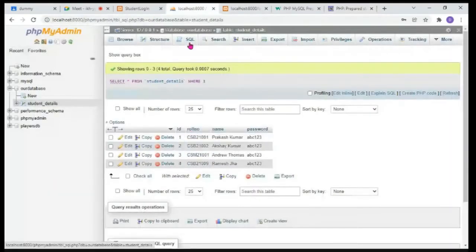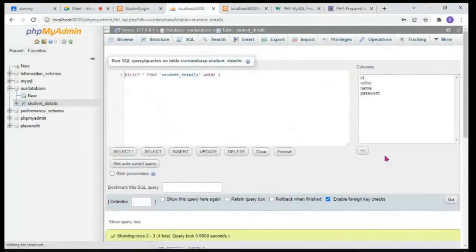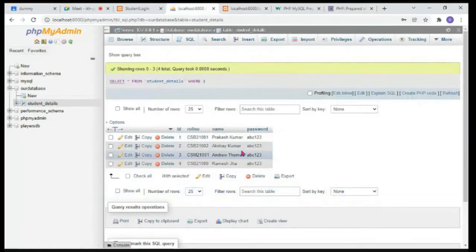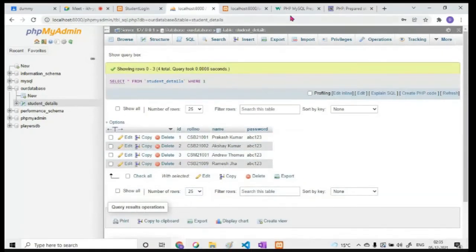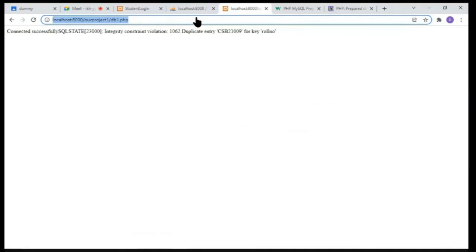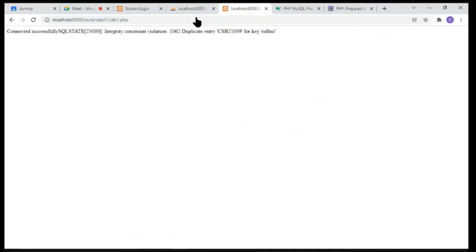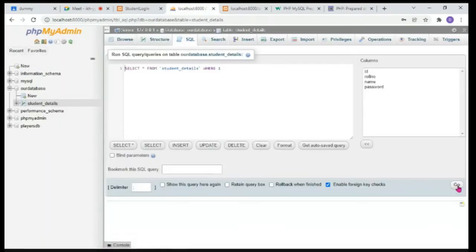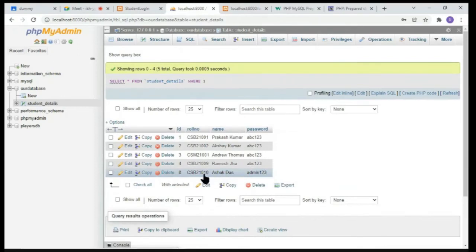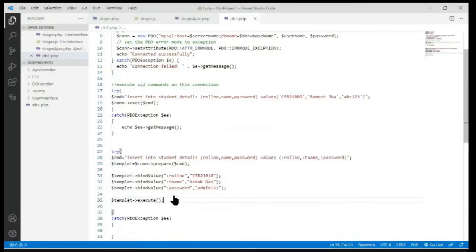Here is your SQL table right now. If you execute, you will see that Ashok Kumar is not here, right? And now let's execute this DB1, and it is not showing you any error for the time being. Let's now go back to your database, execute this, and see, this Ashok Das is there. It is inserted, right?